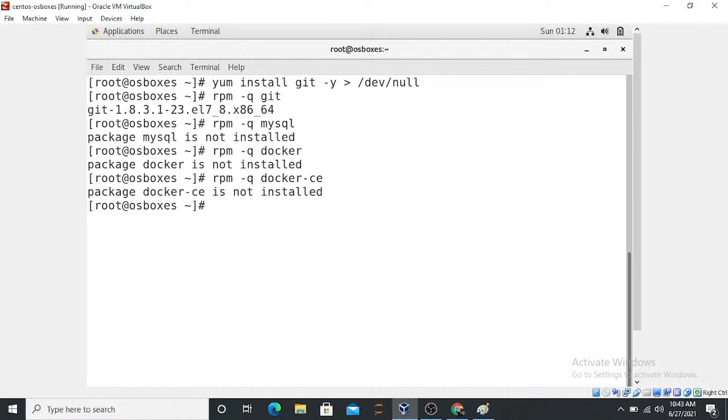Docker-CE is not installed, obviously. Because we haven't installed this respective software, these are not present. I hope you got the concept of this yum install git -y > /dev/null. This file will always be empty. I hope you got the concepts. Okay, so clear this out.